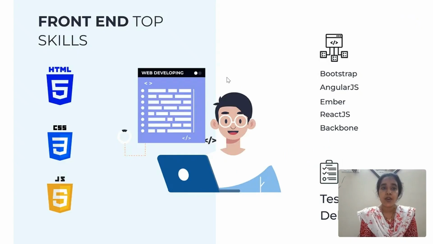These are the front-end top skills. The basic skills are HTML, CSS, JavaScript. The front-end frameworks are Bootstrap, AngularJS, Ember.js, React.js, Backbone. Front-end development also includes the testing and debugging phases.